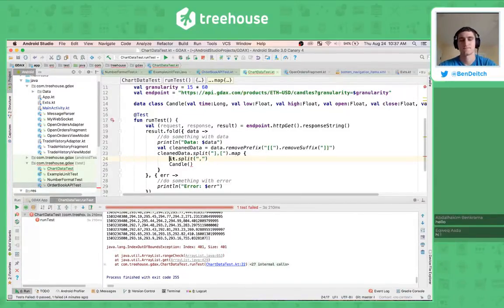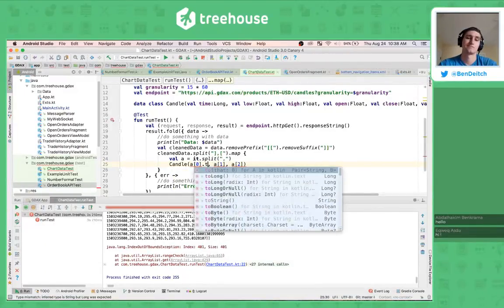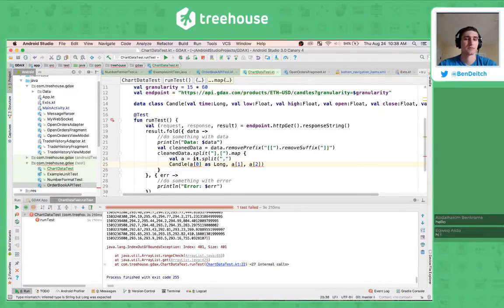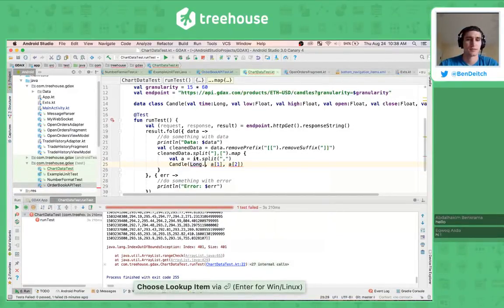Okay, so let's call that, we'll just call that a something for array, whatever. And then candle, let's just call it a, because it's basically just a temporary variable. A0, A1, A2, wait, what? Oh, yeah. As long, I forget how, I forget what the right function is. Long, is it like Long.parseString?